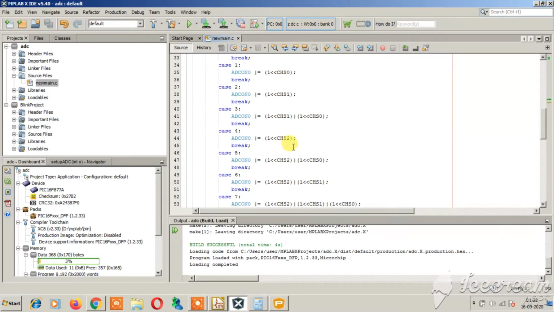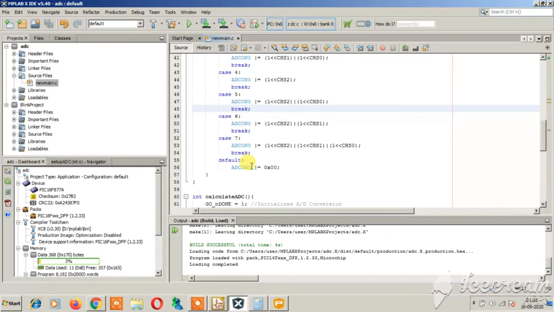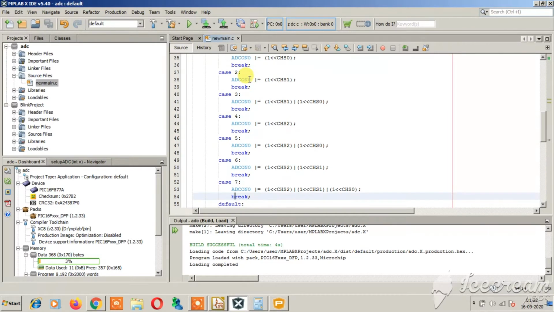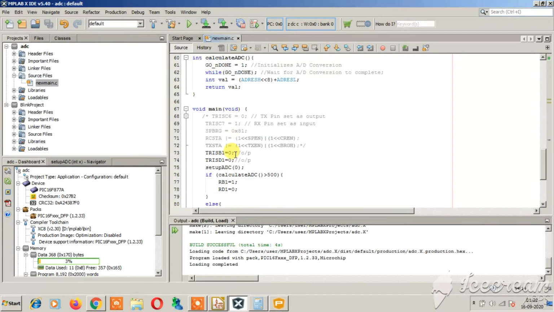You can very well understand how this code works. This is just bit shifting in C, and you have to fill the ADCON0 register with these values as per the case statement, meaning the channel of the ADC you will want to work with. So now I have set up the ADC.